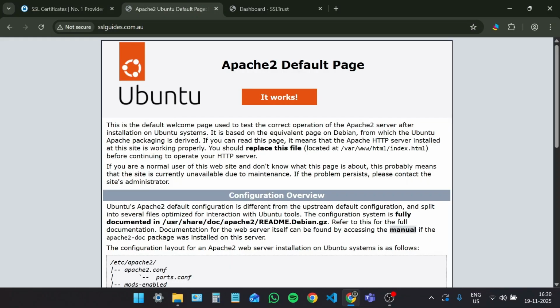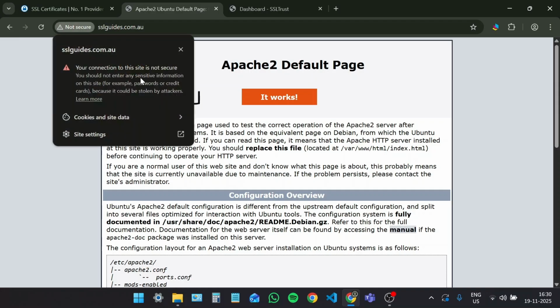So this is the default Apache homepage, and as you can see we have pointed our domain name to this address. So the web server is running and our connection to the site is not yet secure, and we are going to make sure it is. So let's get into it then.